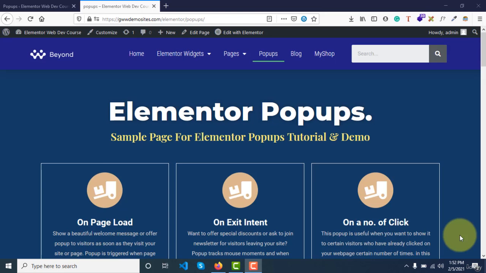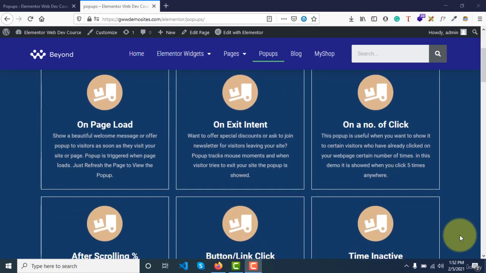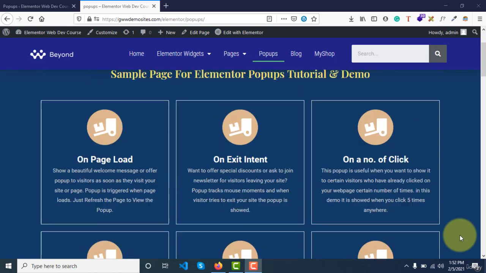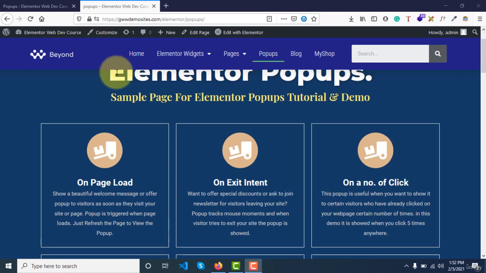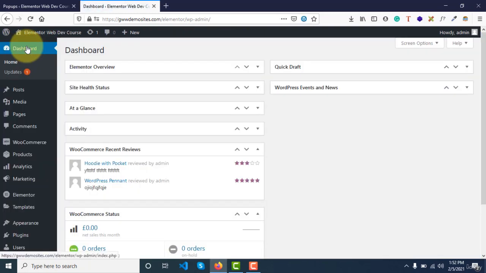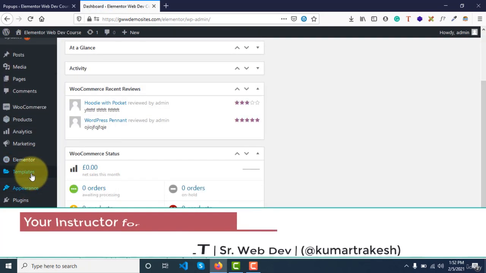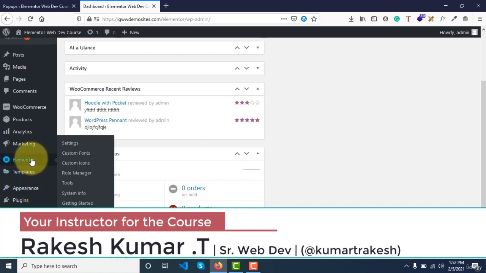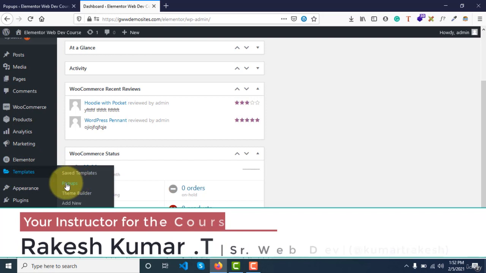Hey guys, so now that we know what kind of pop-ups can be created by using Elementor, now let's see how actually the pop-up can be created, right? So let's hop on to the dashboard first. Go to your dashboard, and here scroll down, and in templates you get this option called pop-ups, right? Open this.